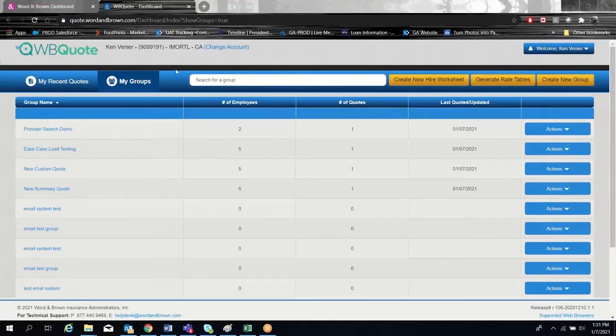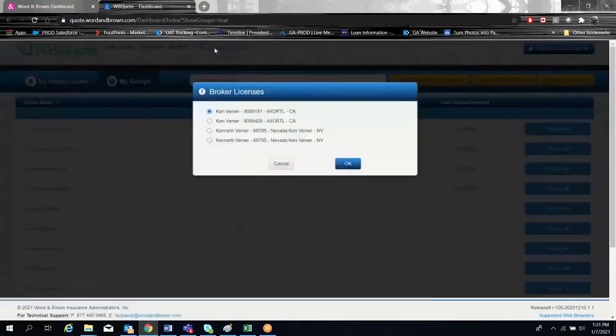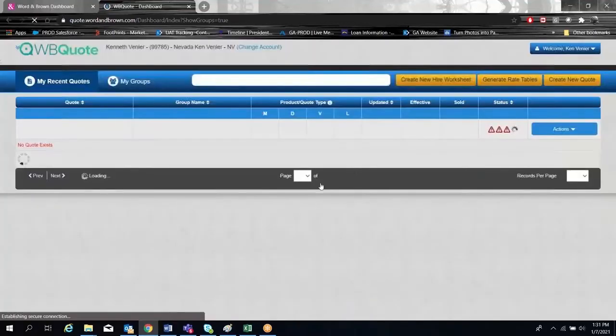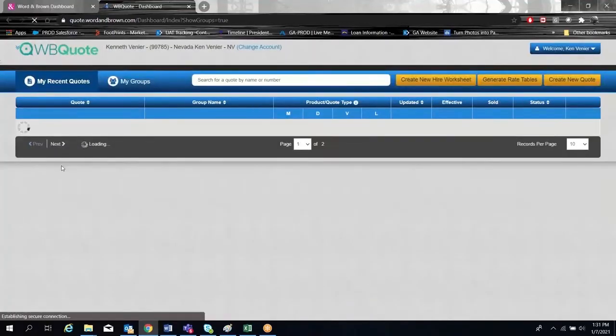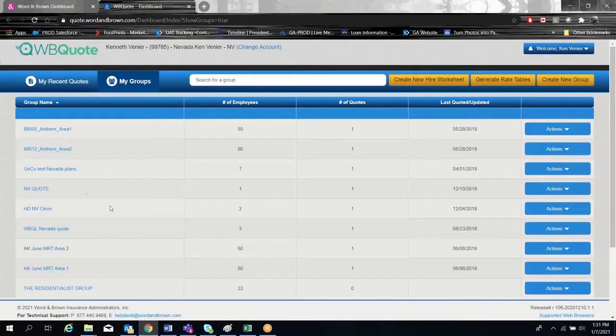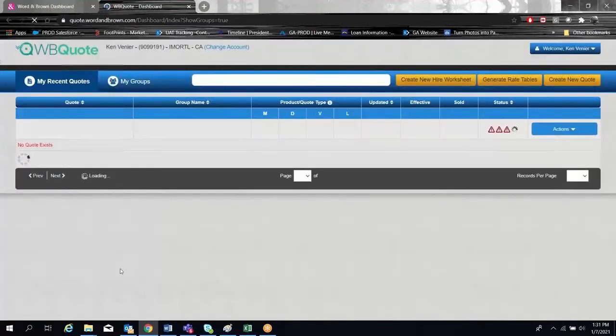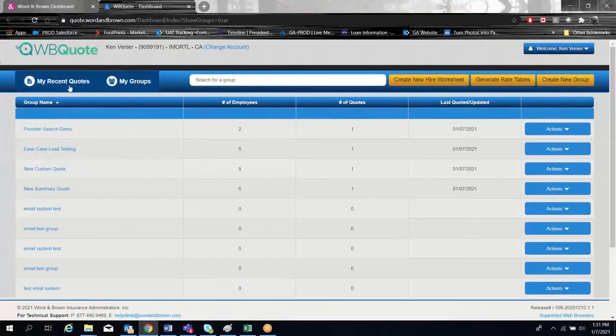First thing you'll notice at the top of the screen is which account you're logged into. Right now I happen to be logged into my California license, but if you wanted to switch between California and Nevada, you simply go here and select your Nevada license and say OK. And when you come back, your quotes will be switched to all of the quotes that you've quoted in Nevada. To switch back, you simply click the change account, click back to California, and now you can quote California quotes.